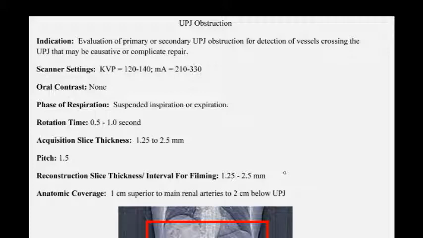And so basically what you're doing is you're looking for any obstruction in the UPJ, and then you're looking for any vessels that, if there is an obstruction, might be causing this obstruction or complicate your ability to remove this obstruction.